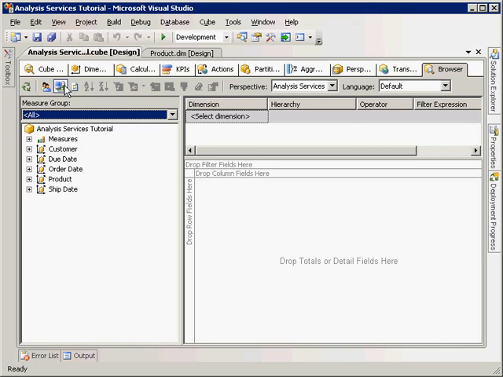The left pane of the designer shows the objects in the cube. On the right side of the Browser tab, there are two panes. The upper pane is the filter pane, and the lower pane is the data pane.